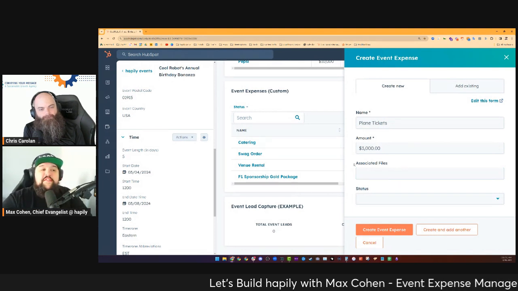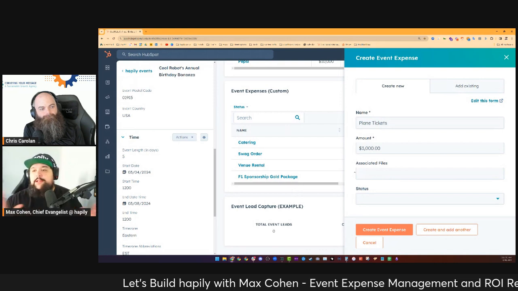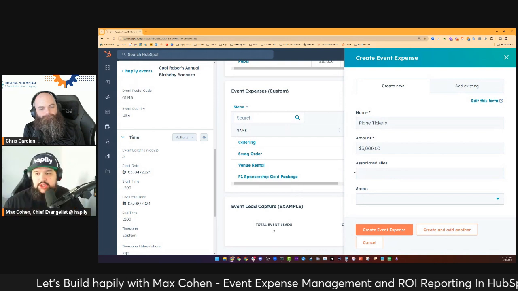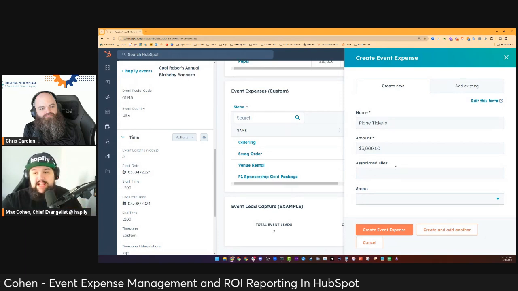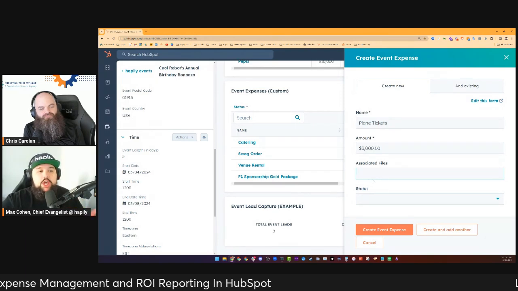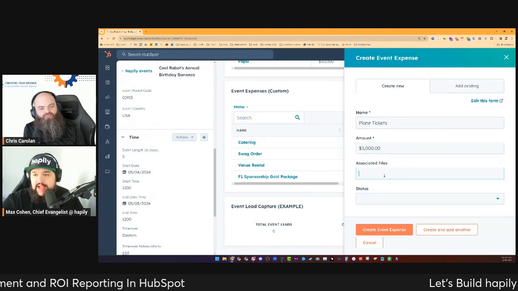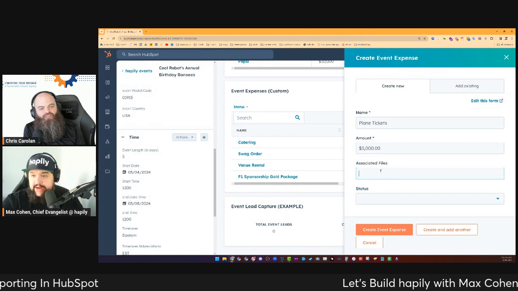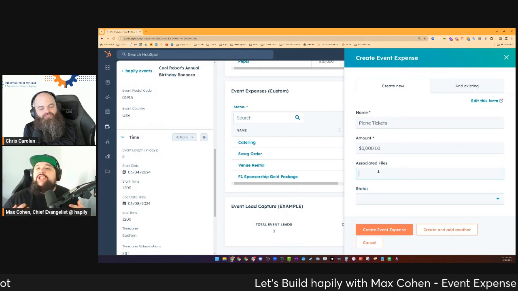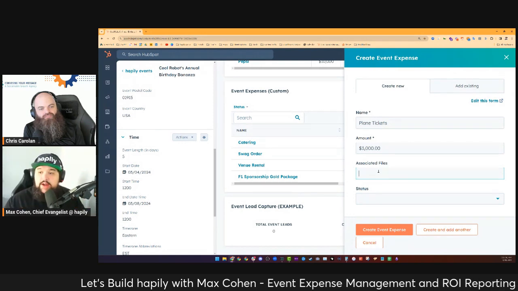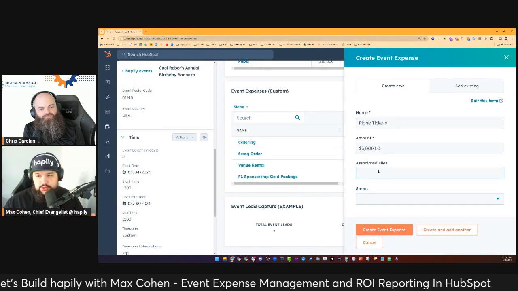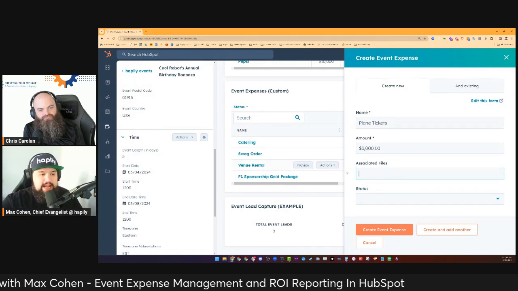I also created a file field. Now I'm working out of a developer test portal right now. So developer test portals don't get the betas, but with that new update that they made to file fields, you'll have the ability to upload files on these create new record pages, right? So imagine attaching a quote or an invoice or a receipt for whatever this expense is that you're working through. You can add stuff like that.